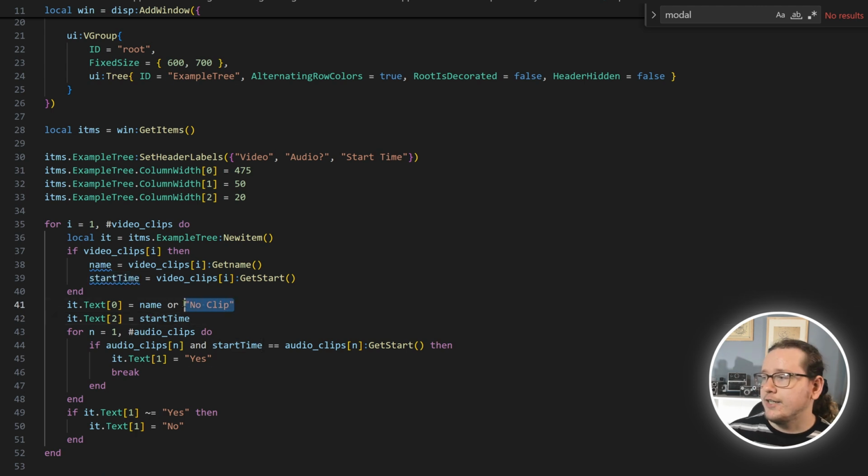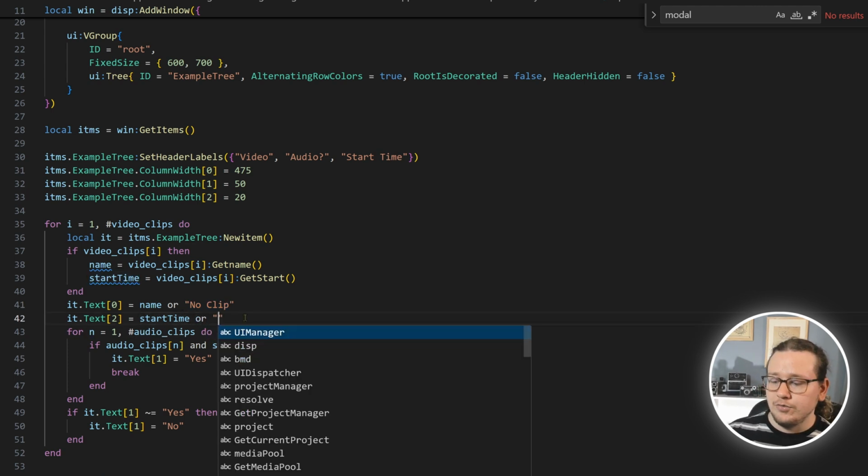And in this case, we're saying no clip instead of the name. So if there is no video clip on this index and this comes up as nil, or if this never even comes up at all, then it's just going to default to no clip. And we can even set this to default to or, and we can set this to a string. That's important to note, a string of, we'll just say unknown.